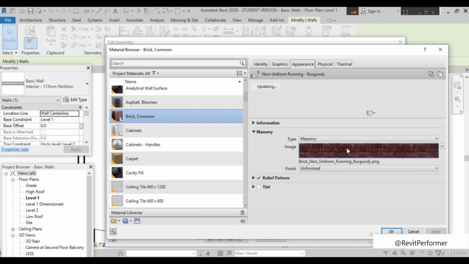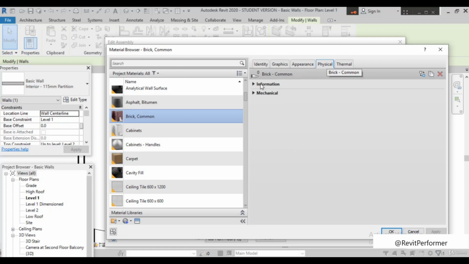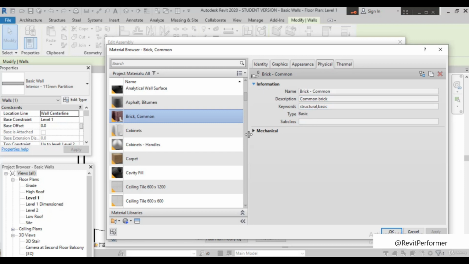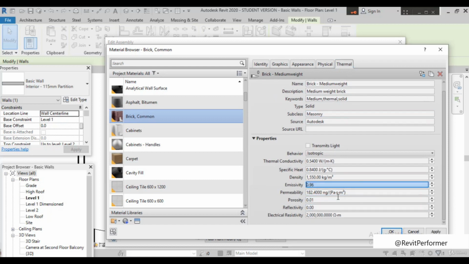You can change the properties. Okay. Now next, that is physical. When you come to the physical, you can see this is the information. This is the physical information, and these are the physical density that are shown in this brick. Here, this is thermal. They show the thermal properties here, and all the information is shown.